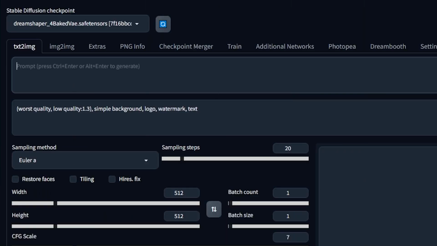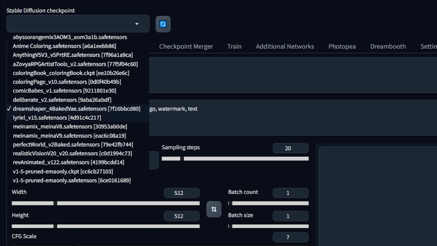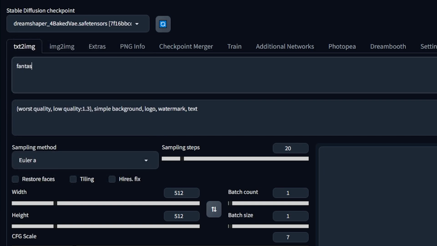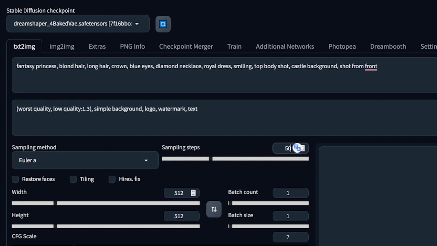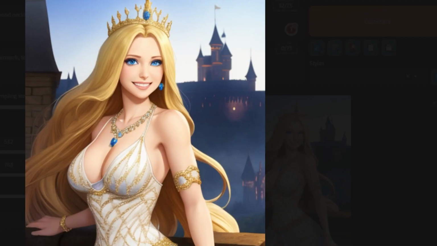To prove my point, let me go back to Stable Diffusion, load the model, and then generate an artwork of a fantasy princess. I specifically want a fantasy princess with long blonde hair and blue eyes, wearing a crown, dressed in a royal dress with a diamond necklace, and smiling while we have a background of a castle. And there you go. It pretty much followed all the details I needed, even the diamond necklace.